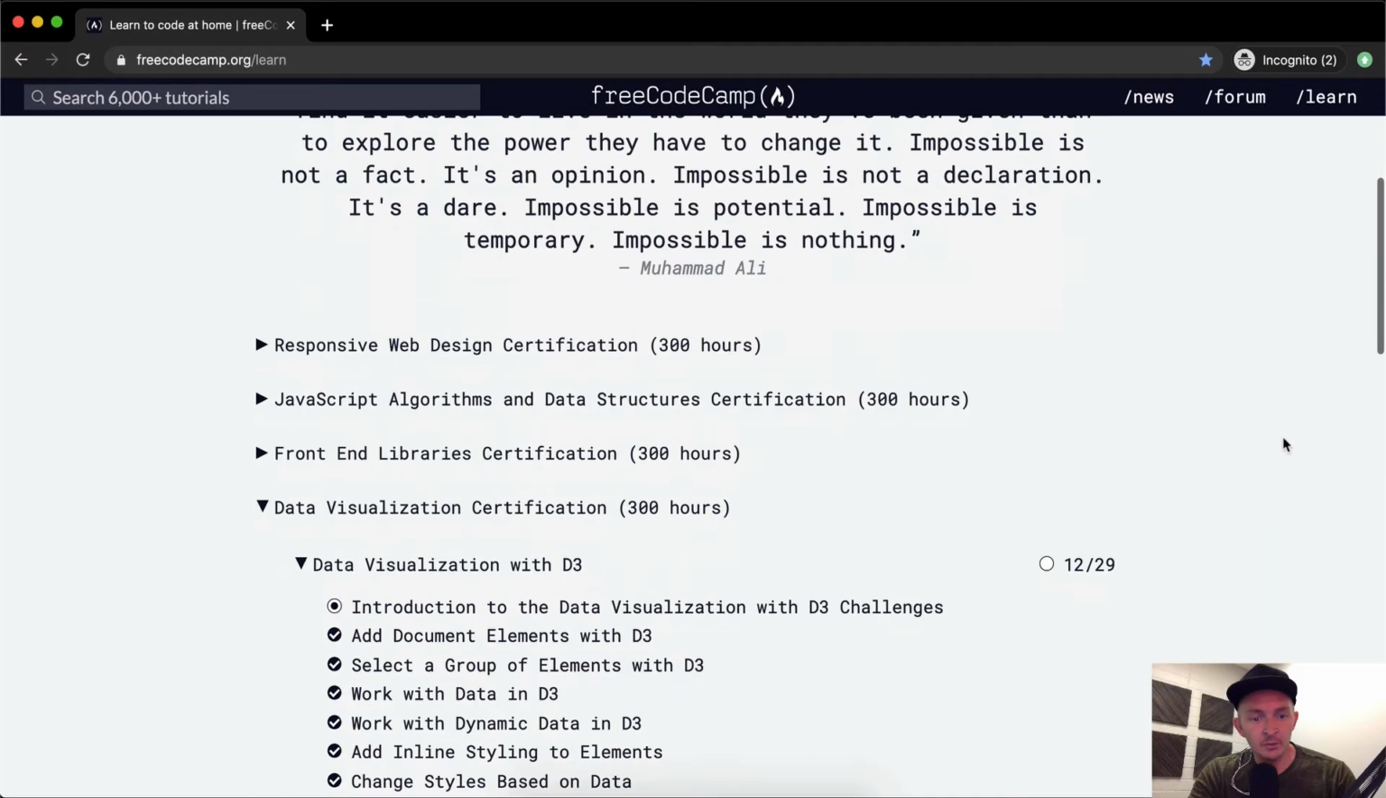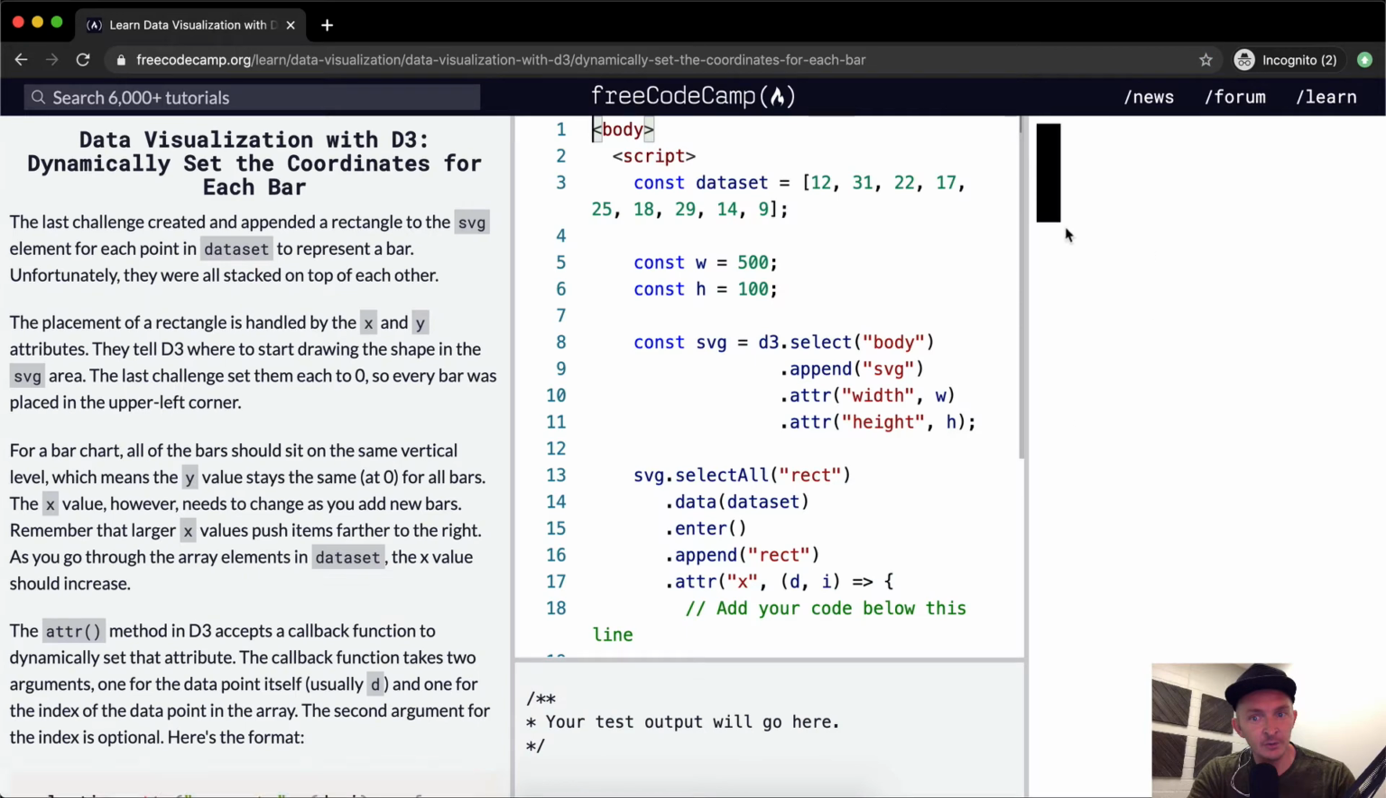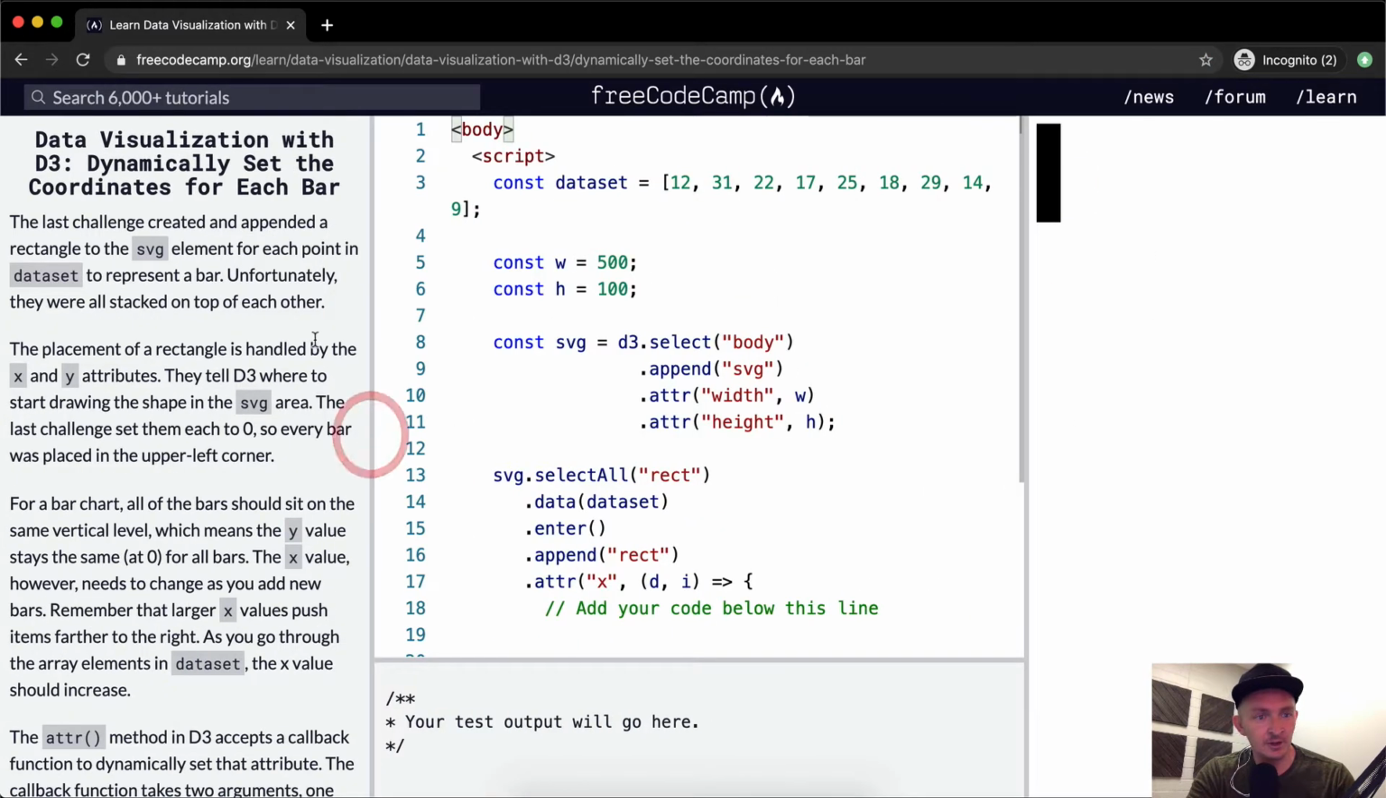Hello friends, welcome back. Today we're going to dynamically set the coordinates of each chart. Remember last time we had 9 bars laid on top of each other? Well, that's not very helpful, so we're going to make it better.